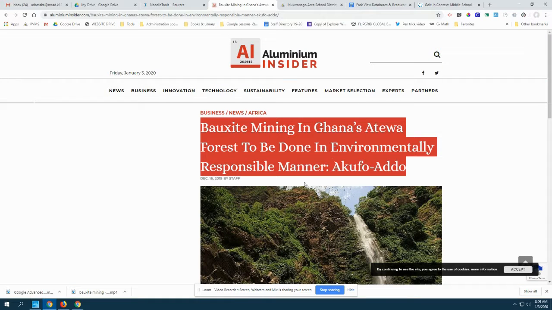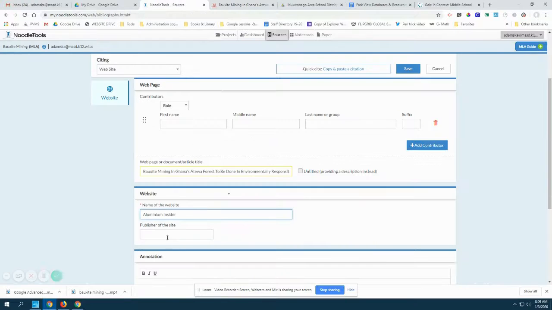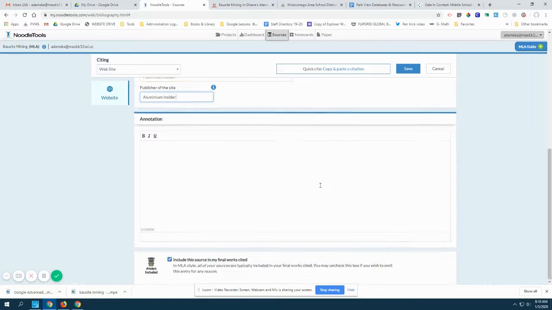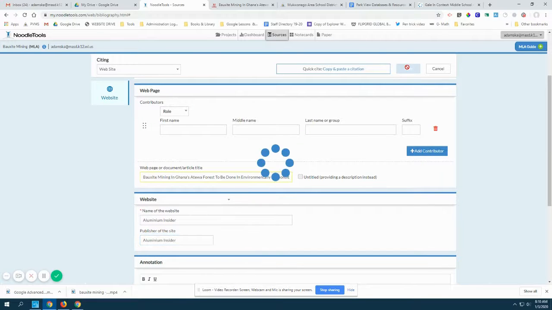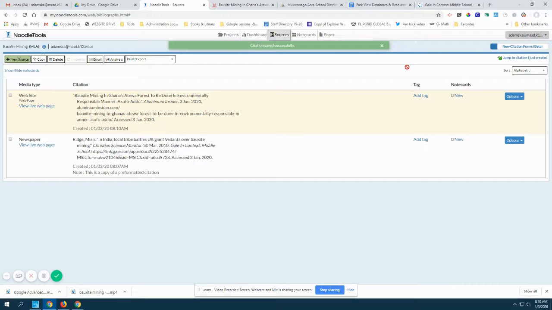And then the publisher of the site, which is usually the hardest, is at the bottom. So I'm going to see right here it says copyright Aluminum Insider 2019. So the name of my website is also my publisher. And this happens probably 70% of the time, but not always. So you do have to check. And if there is no publisher, if you just cannot find a publisher, you would leave that blank. So we can only give as much information as we can find. When we have everything filled in, we'll go ahead and say save. And now this will be my second citation.